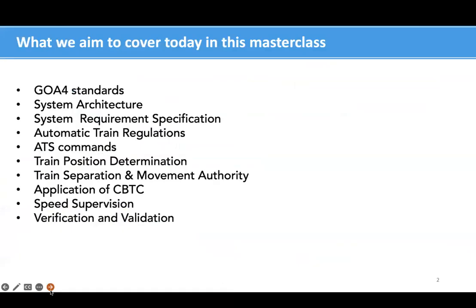So in this webinar today, we'll be covering GOA4 standards, system architecture, system requirement specifications, automatic train regulations, ATS commands, train position determination, train separation and movement authority, application of CBTC using GOA4 standards, speed supervisions, and verification and validation concepts.